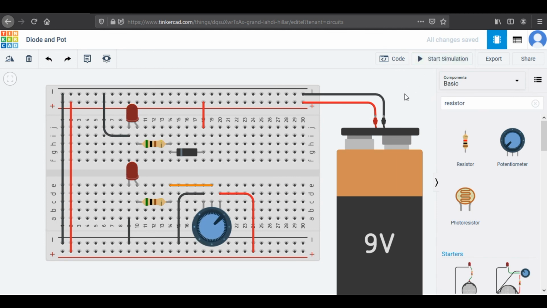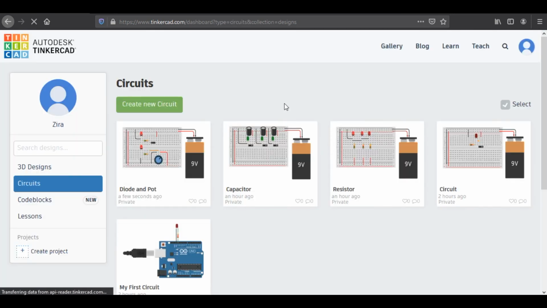That's all about diode and potentiometer. In the next lecture we will talk about transistors.